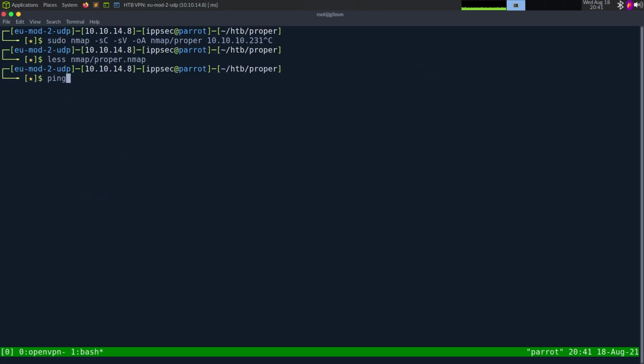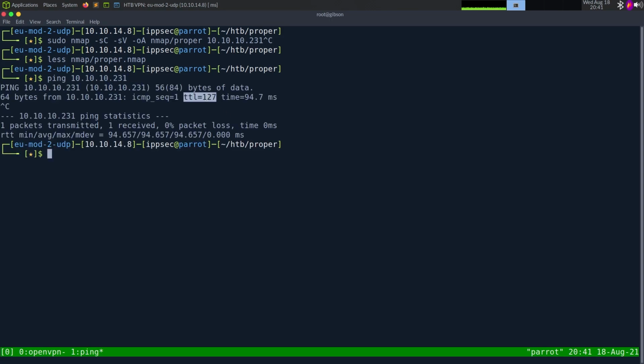We can double check that this is Windows by pinging it, so 10.10.10.231, and the TTL is 127, so it is Windows. Generally anything between like 65 and 128, I know it's Windows. Below 65, most likely going to be Linux. And above 128, I'm thinking some type of BSD device or a router or something like that. So we know, or have a good idea, it is Windows.